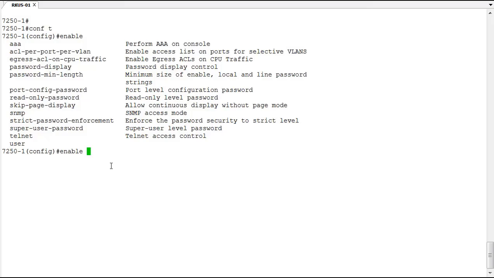But first we'll enable a Telnet password to restrict remote access. And we'll just use remote password as the password here. What this one does is set up a password for remote connections to the switch to make sure that no one can connect to it remotely. Otherwise, by default, the switch is wide open to any Telnet session.